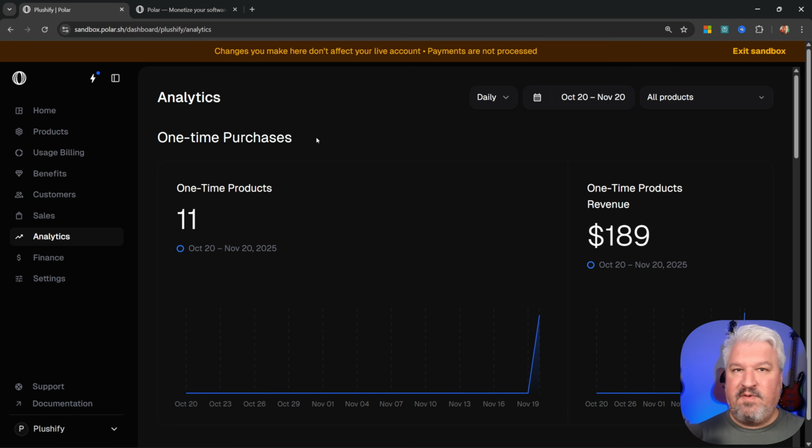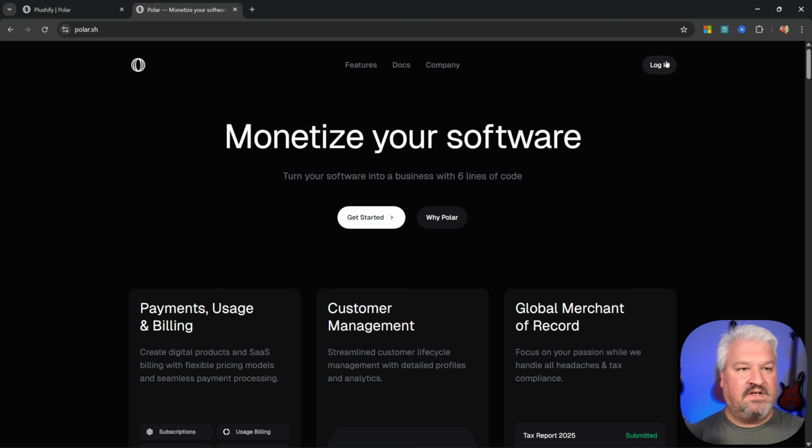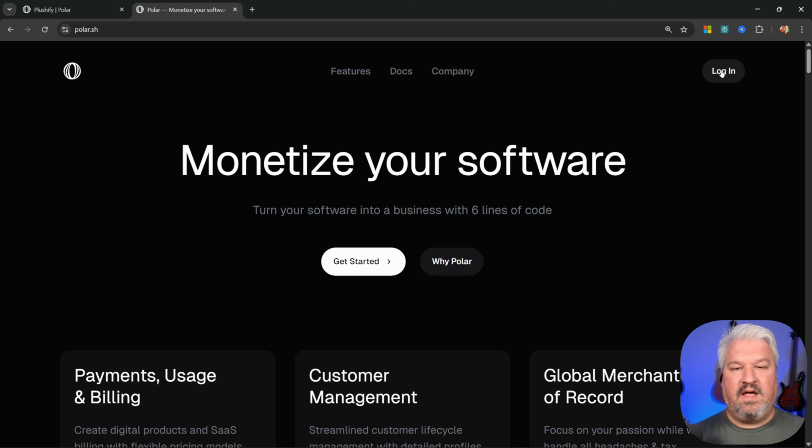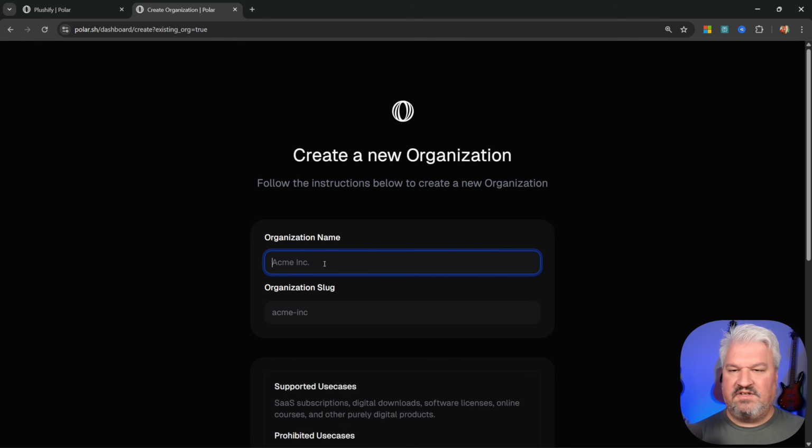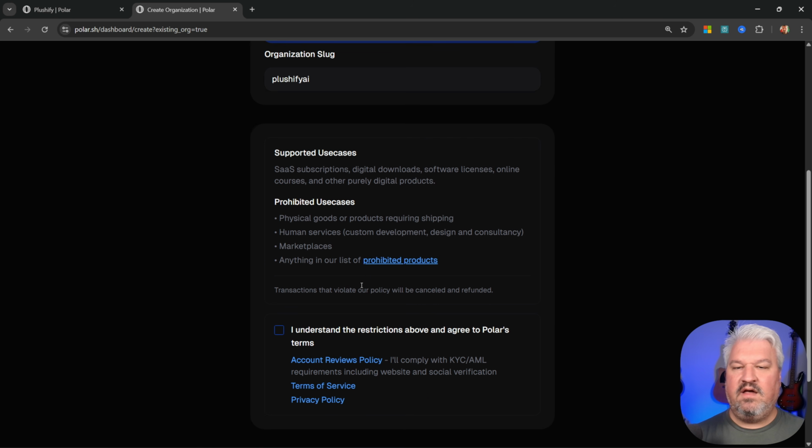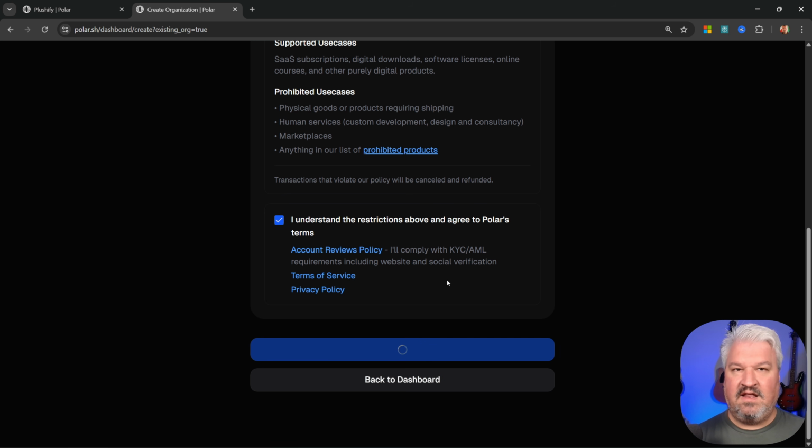Alright, so far we've been working in the sandbox environment in Polar. So what we need to do now is actually go to the main Polar site at polar.sh and let's sign into our account. Then let's create a new organization. Let's call this Plushify AI. Let's accept the terms and click on create.